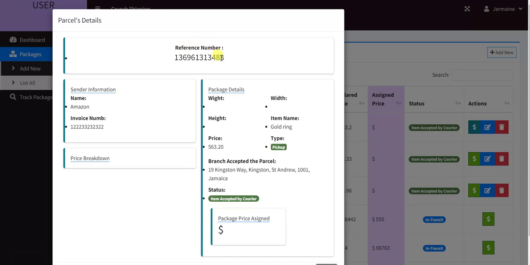The reference number is displayed. The sender's information, which is the company or store that you bought this item from, is displayed. In this case, it is Amazon. The invoice number, which we originally gave to the shipper, is right here.